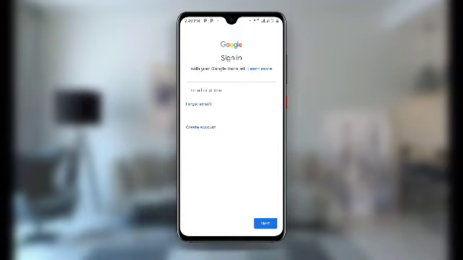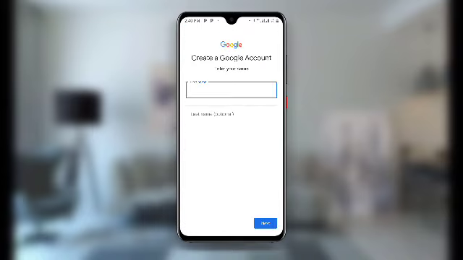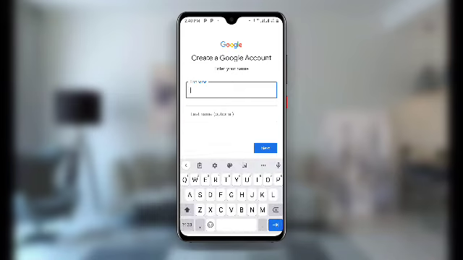Now you can see over here it is asking for your email and phone number. All you need to do is to click on create account. So just click on create account, and you can see for myself. Just click on for myself and enter your name. So let me enter my first and my last name.